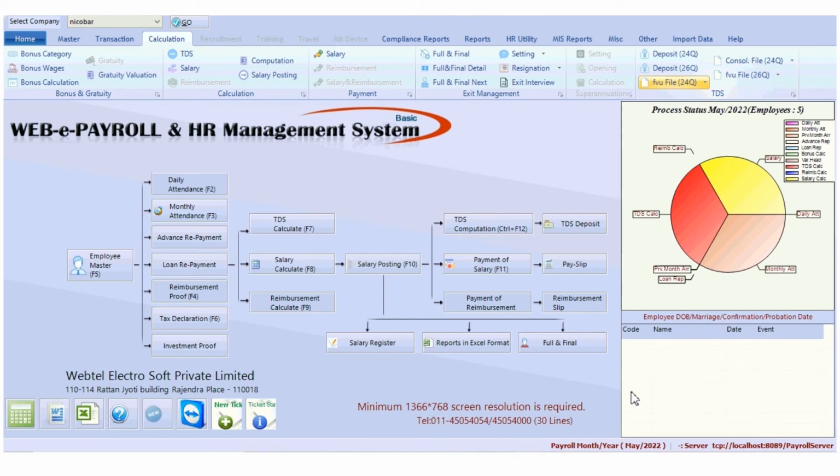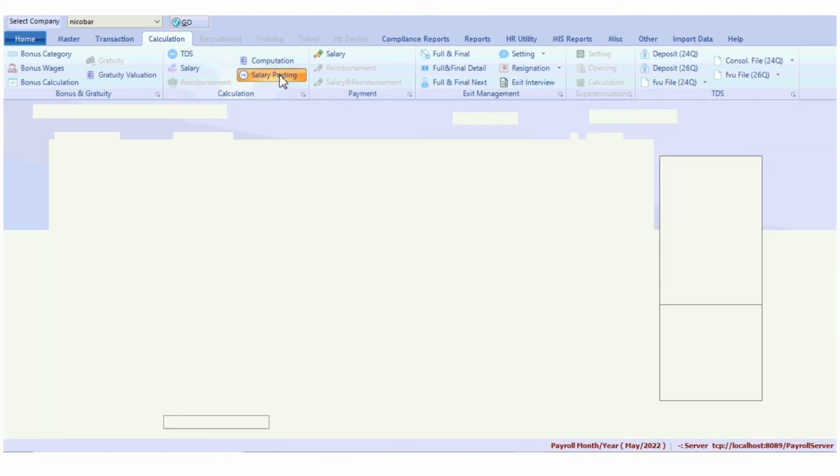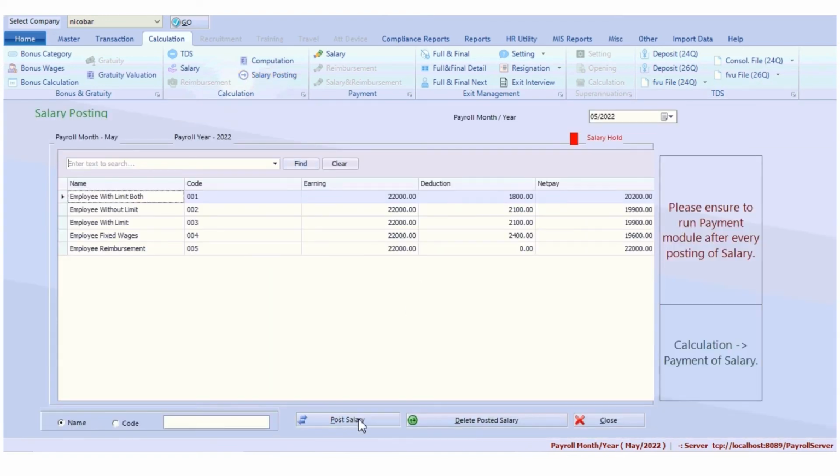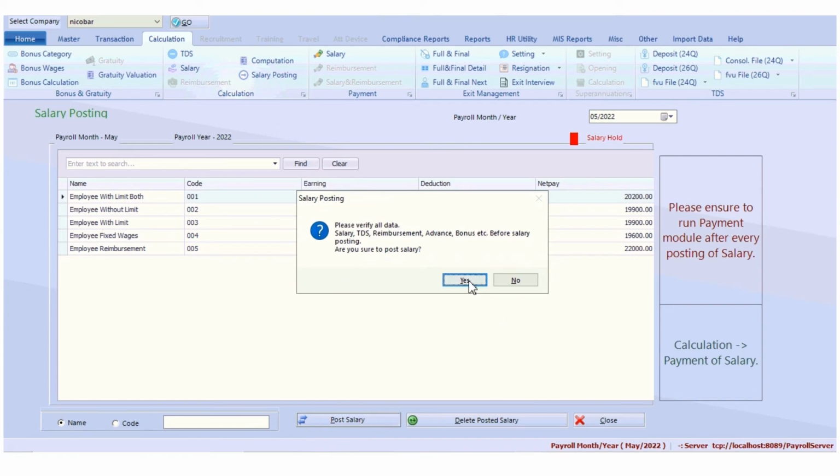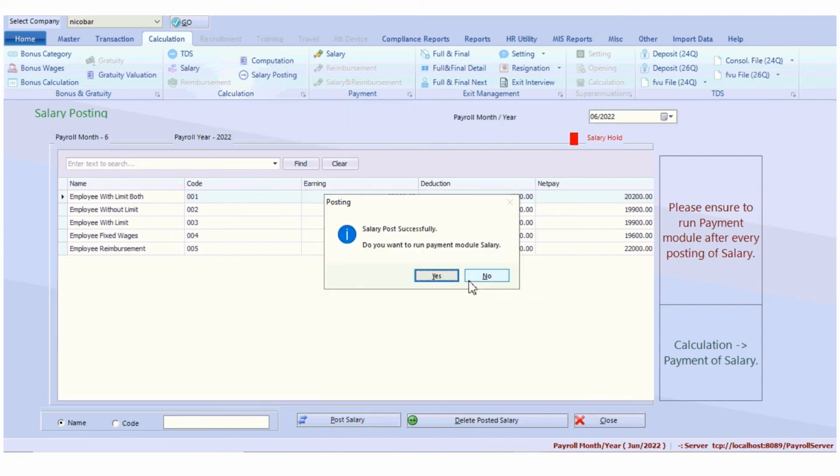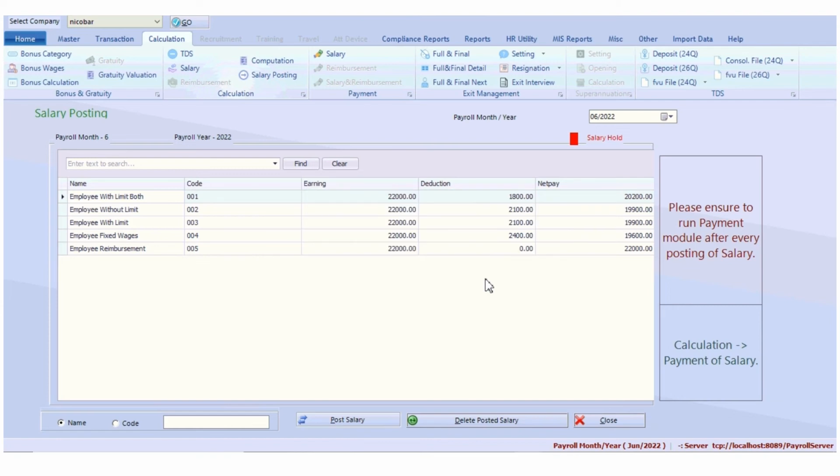After the salary, the requirement is to post the salary. The employer will post the salary after checking all the details entered. Once the salary is posted, now the employer is required to deposit the amount of PF to the PF fund and file the return for the same.